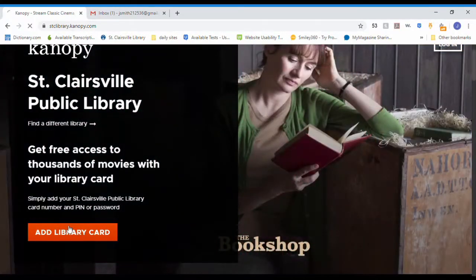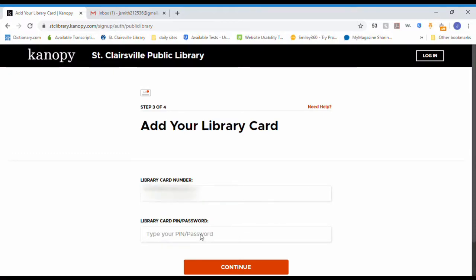Next, press Add Library Card. Now enter your library card number, followed by your PIN number. Your PIN number should be the last 4 digits of your phone number. Once you've entered this, press Continue.